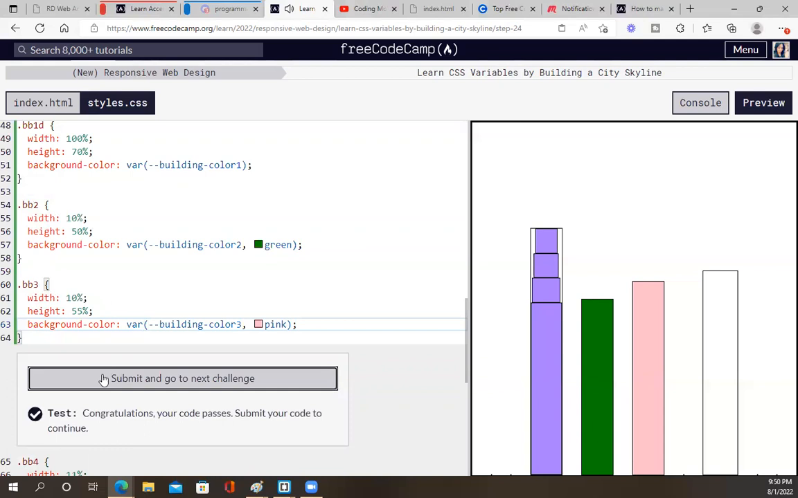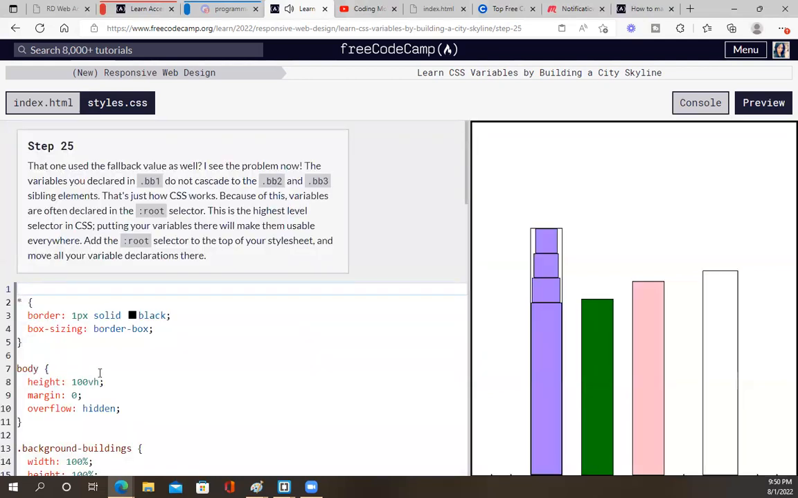All right. We're getting the hang of this. That one used the fallback value as well. I see the problem now. The variables you declared in BB1 do not cascade to the BB2 and BB3 sibling elements. That's just how CSS works. Because of this, variables are often declared in the root selector. This is the highest level selector in CSS. Putting your variables there will make them usable everywhere. Add the root selector to the top of your style sheet and move all your variable declarations here.